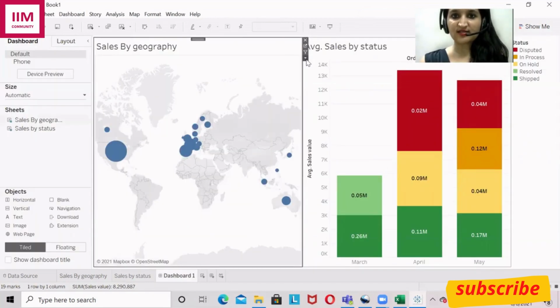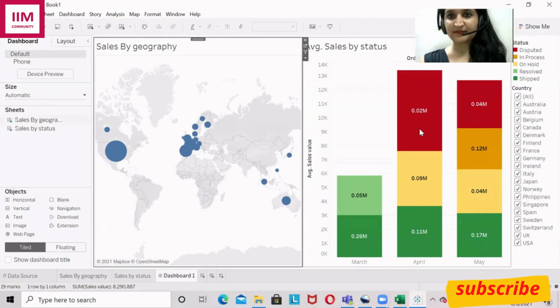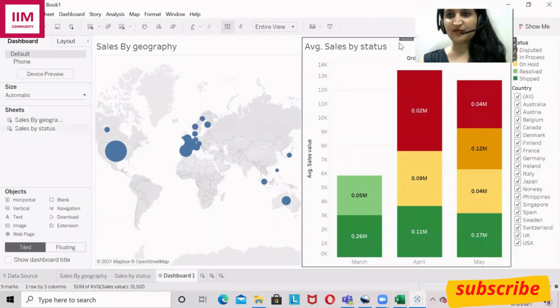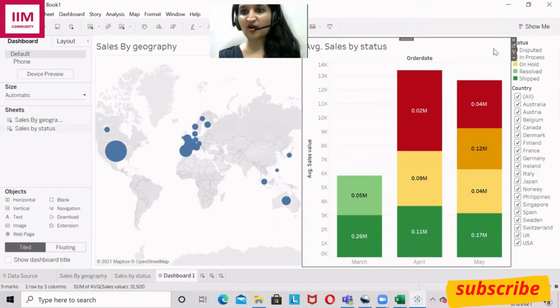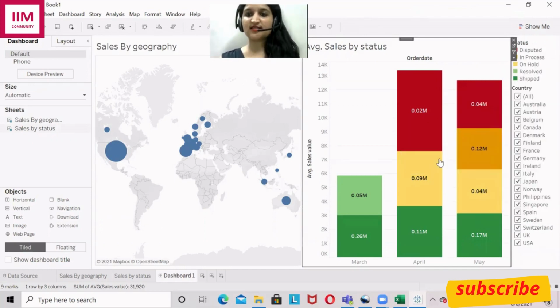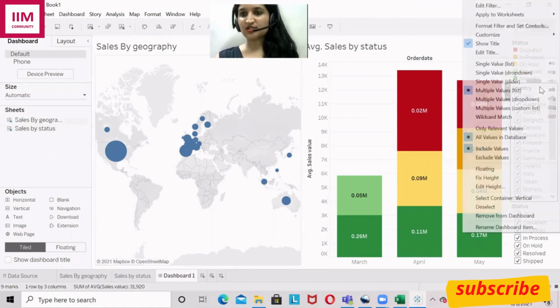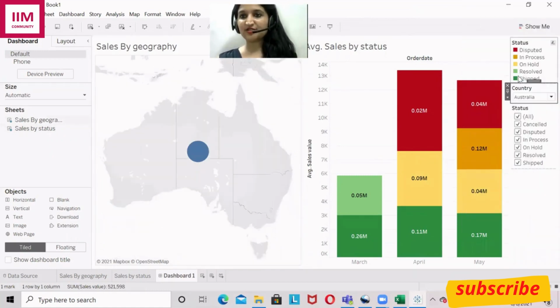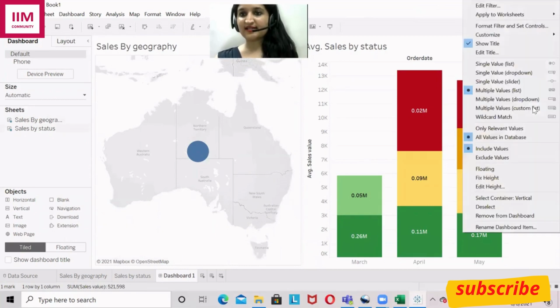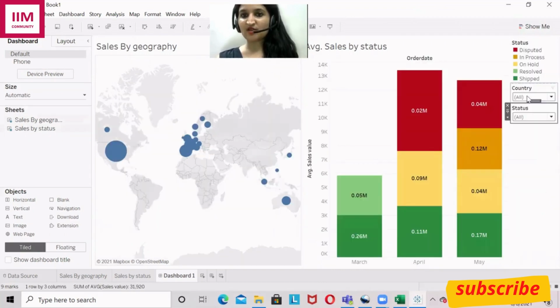Now I'll click on this down arrow. I will click on the filters and I will click on country. Again, in this worksheet, I will click on this down arrow. I will click on the filters and I will click on the status. Now I do not want such a big list, so I will just right click, single value drop down. I will right click, single value drop down. Now if I select all here, I will get this.